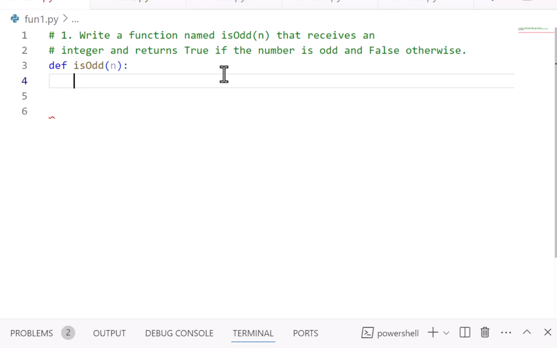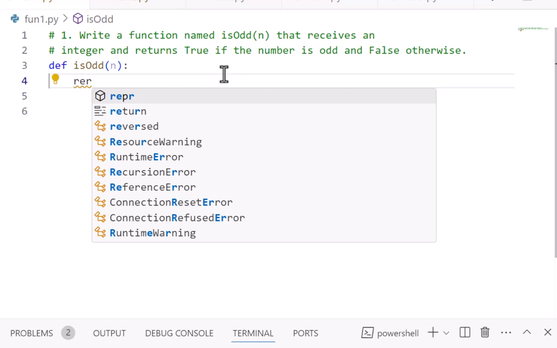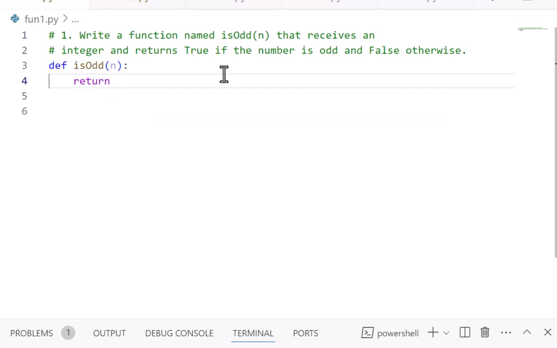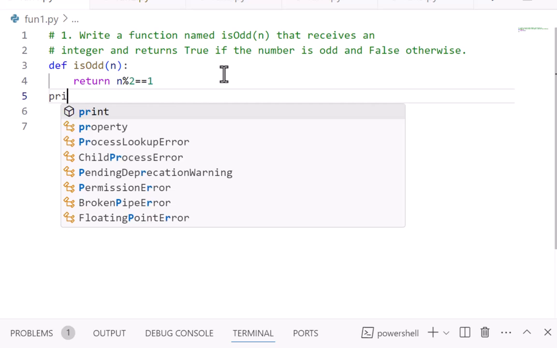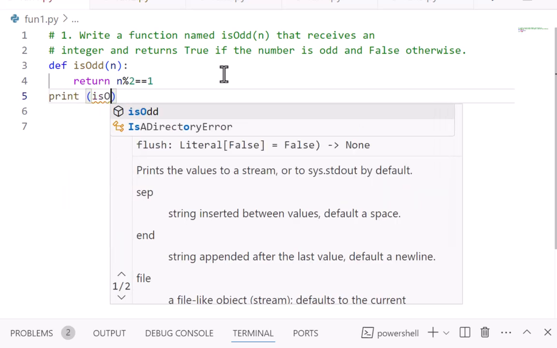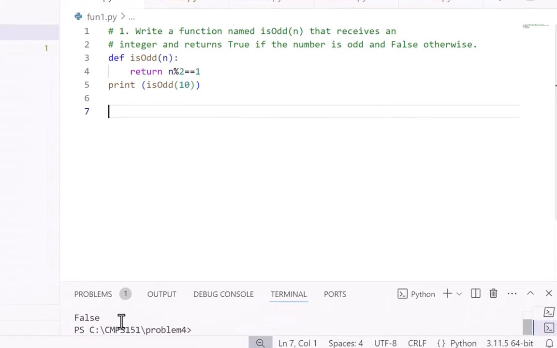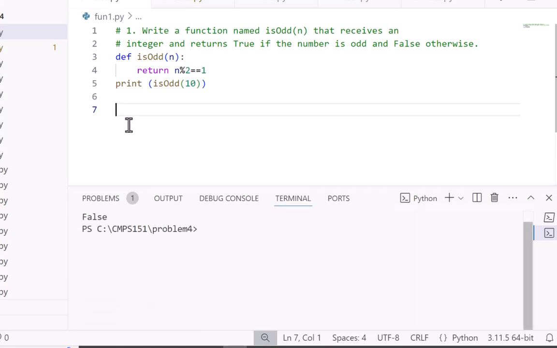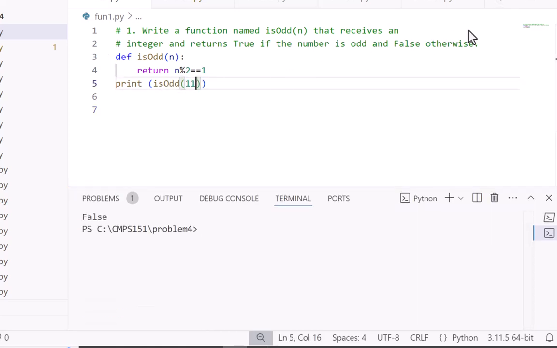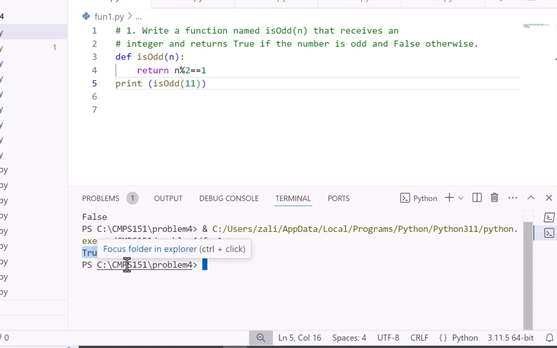We can solve this function using a one-line expression like this. Return n modulus 2 equal 1. And that's it. So the expression is going to be evaluated, and whatever the evaluation of the expression is going to be returned. So for example, here print is odd 10. This function should return false. It did. And if I run it again with 11, the function returns true, which is fine.